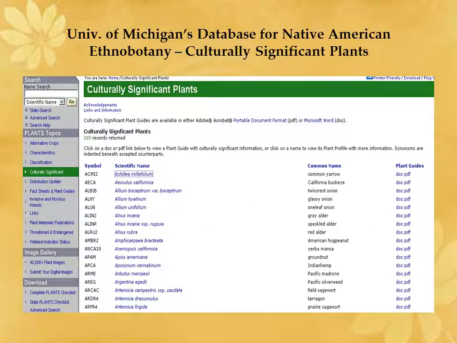Also worth mentioning is this page, which lists culturally significant plants. It can be accessed by choosing the link in the gray menu bar to the left. Clicking on this link brings us to a list of plants that are considered culturally significant to Native Americans. They are listed by their common and scientific names.